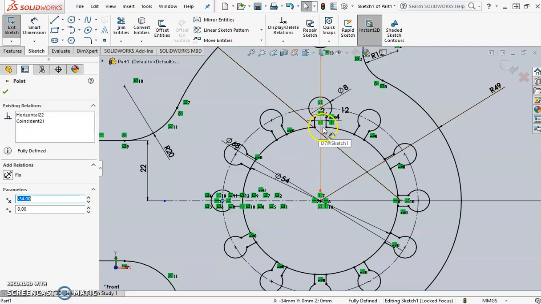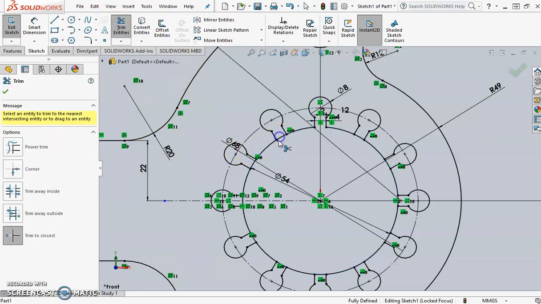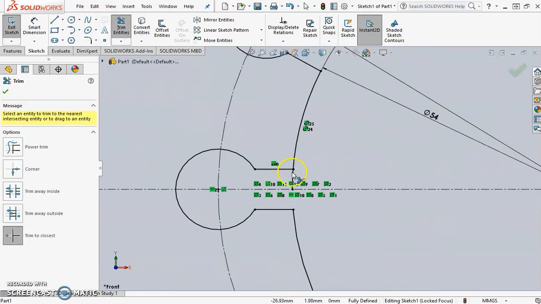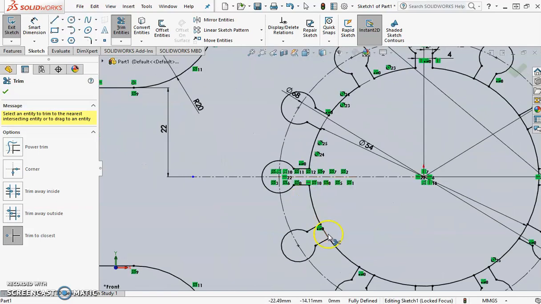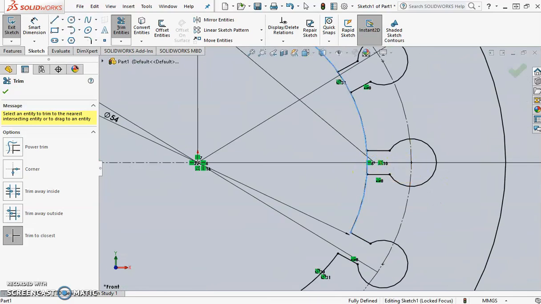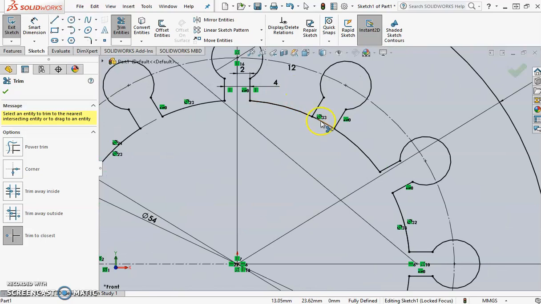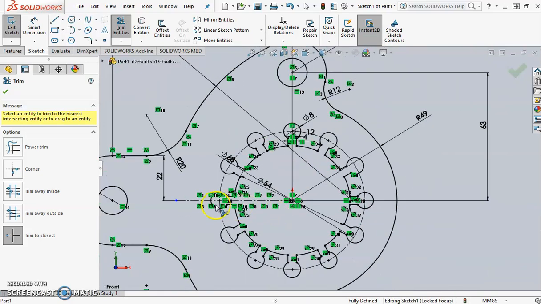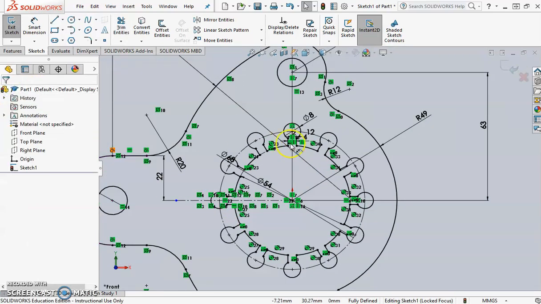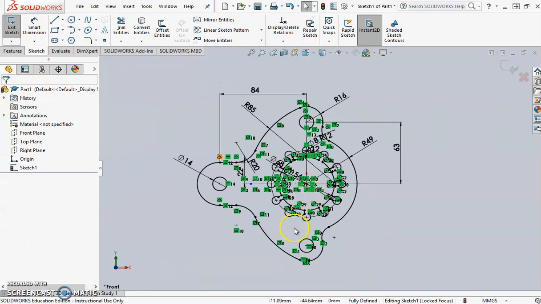So you notice that this is trimmed, these are not. So let's go back in and trim all of this. Work your way right around. Don't forget you're going to have a second one here where that construction line goes through. Okay, now that you have that, you should be good to extrude.